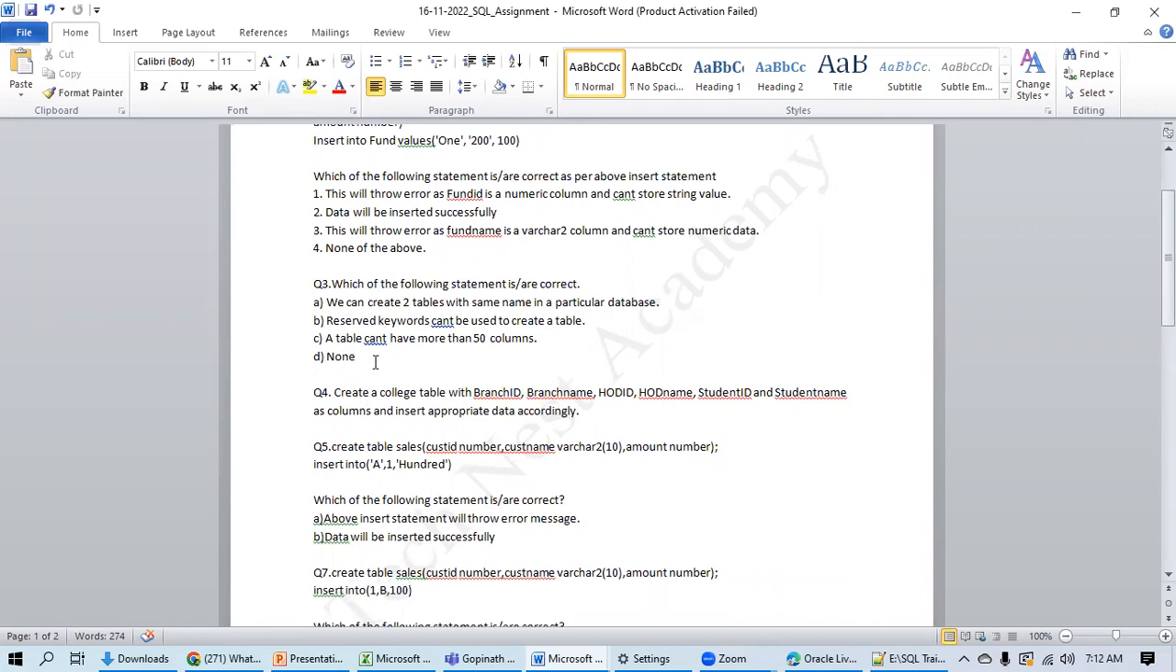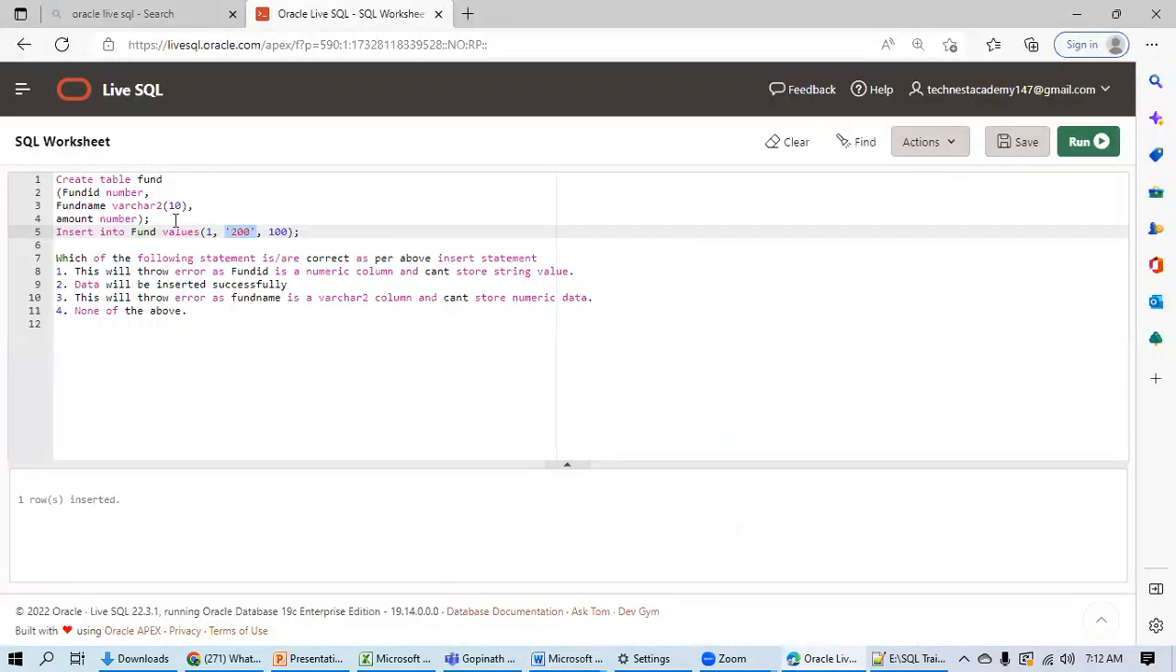Okay, fine. Question number 3: which of the following statements is or are correct? First statement, we can create 2 tables with the same name in a particular database. Is it allowed to create 2 tables with the same name? No. It is not allowed to create 2 tables with the same name. If you want, I will show you the proof.